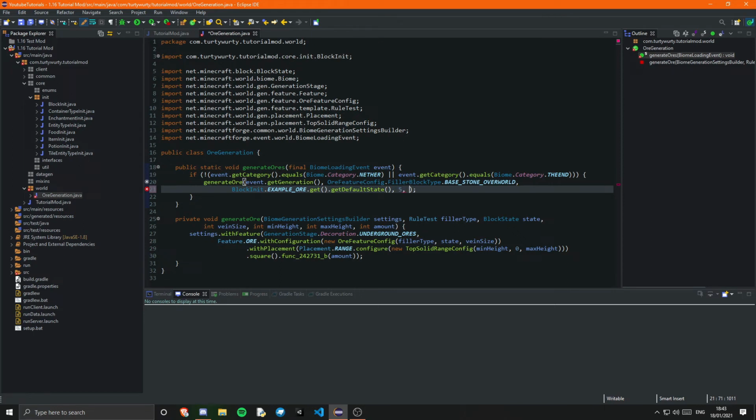Then we have the minimum height. So this is the lowest that the ore can generate. For this, I'm going to say 15. So it has to generate above diamond, and we will say the maximum could be 30.